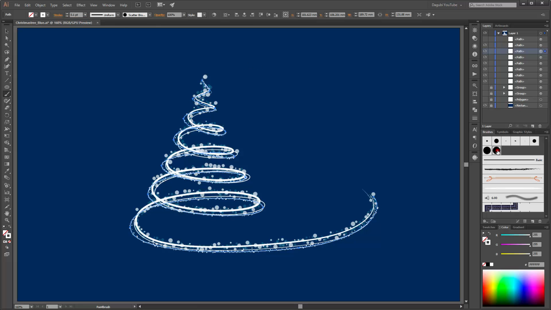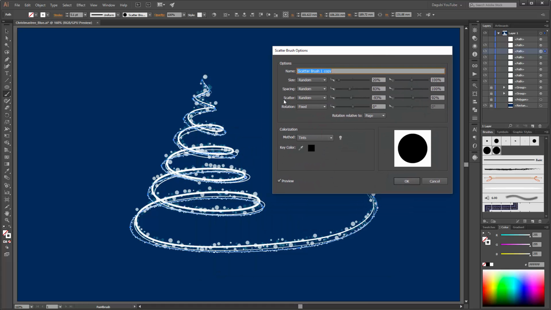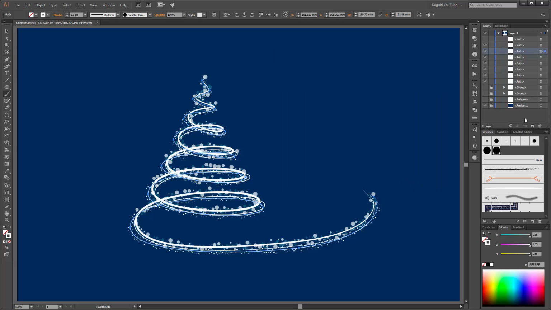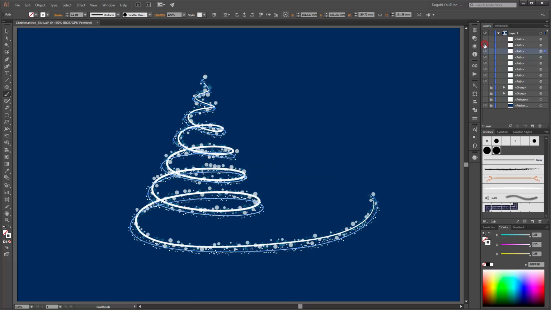And now double click on this brush and change only the scatter. Click OK. Apply to strokes and make a copy from this shape and apply a new brush.